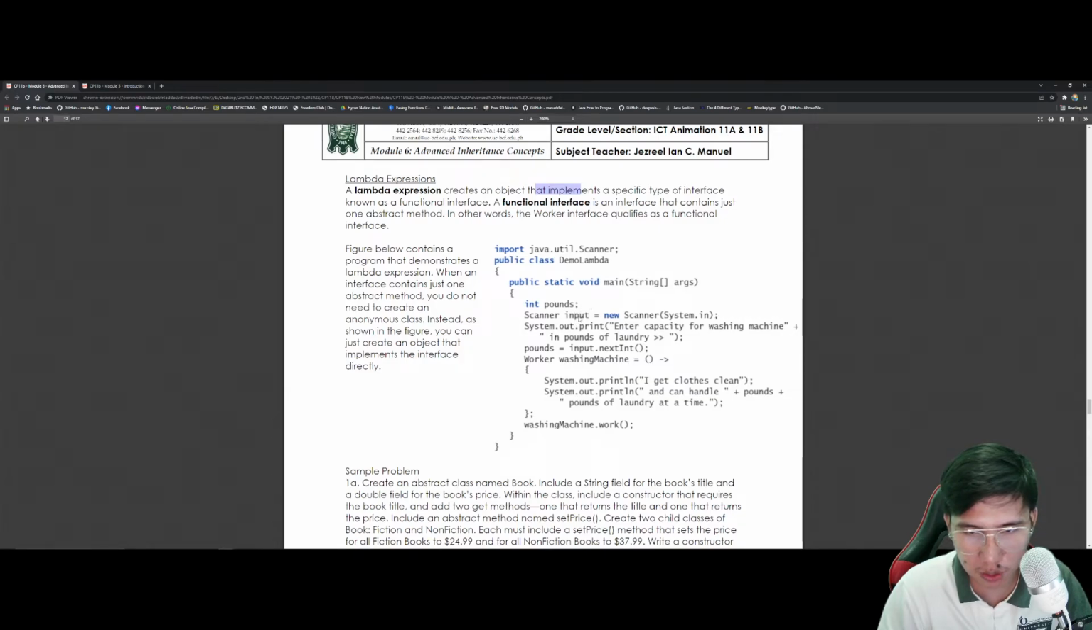We have pounds. Ito. Pero tignan nyo kung paano ginawa dito si Lambda Expression. So you have worker, washing machine, tapos equals, open and close parenthesis, followed by the hyphen and a greater than symbol. This simply means that you are actually creating an object that simply implements a specific type of interface. Yung functional interface natin. So usually, hindi naman ito masyadong ginagamit, pero para ka lang din nag-instantiate ng class, but then kinonvert mo lang siya into a Lambda expression.